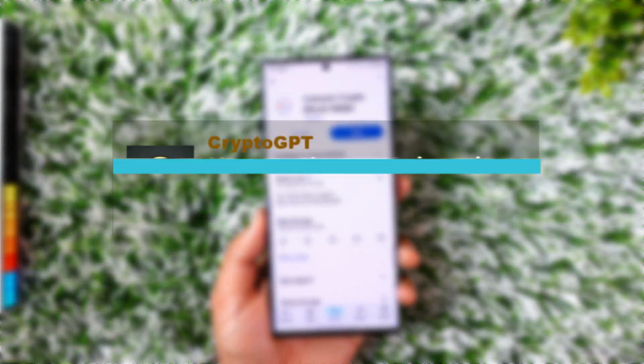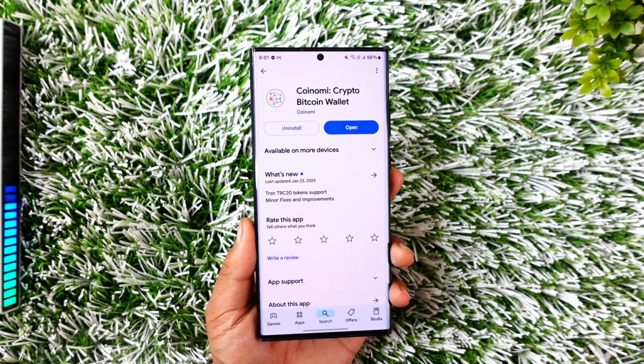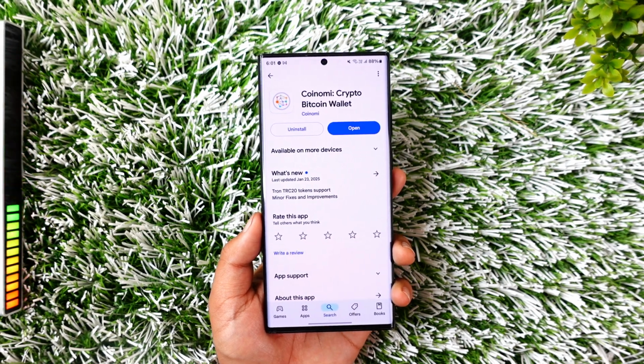How to change Coinomi password, reset password on Coinomi account. If you would like to change your password on Coinomi account, maybe because you forgot it or you just want to change it for some reason, either way it's quite simple to do so.